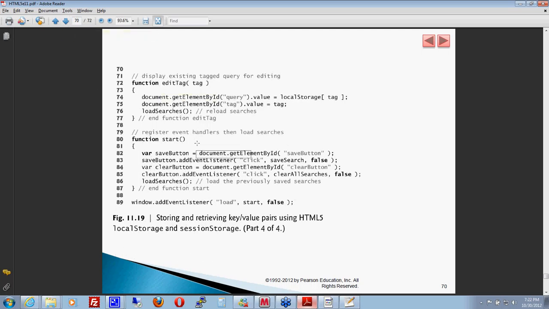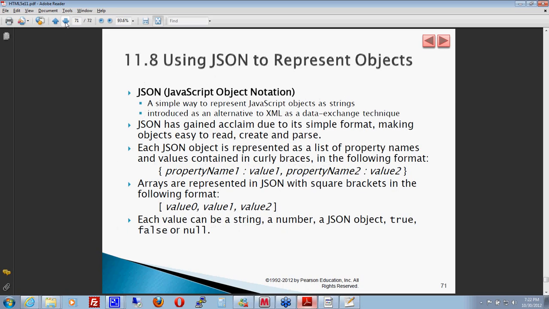Edit tag allows you to edit it. It puts it back into the edit form, and then this is just what it does on start. Okay, questions on that? That's quite a bit so far.